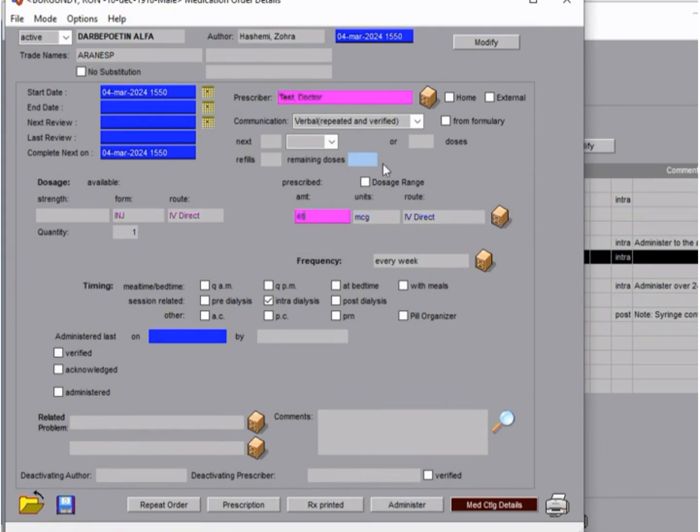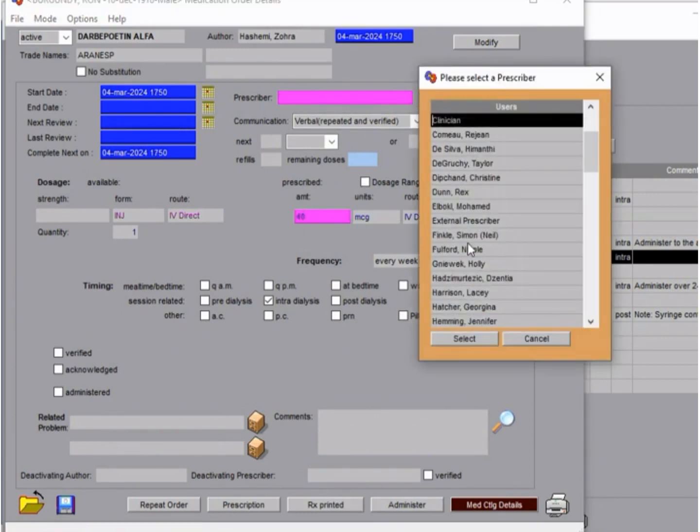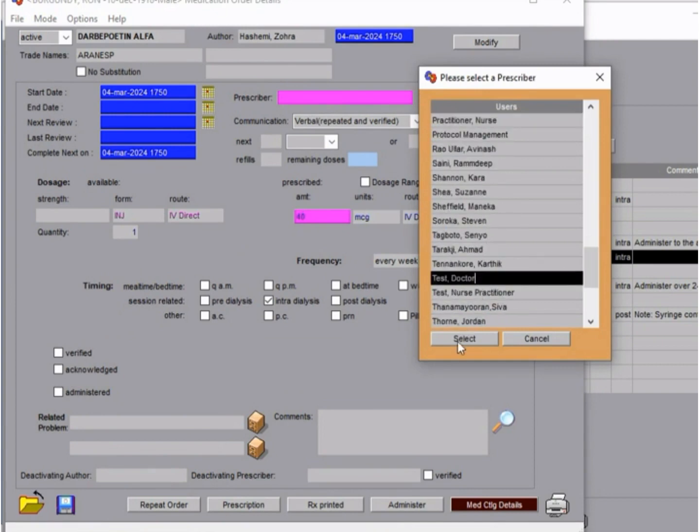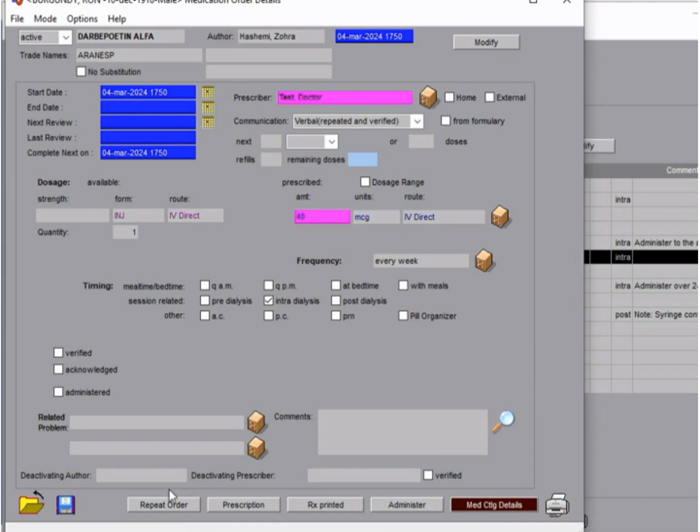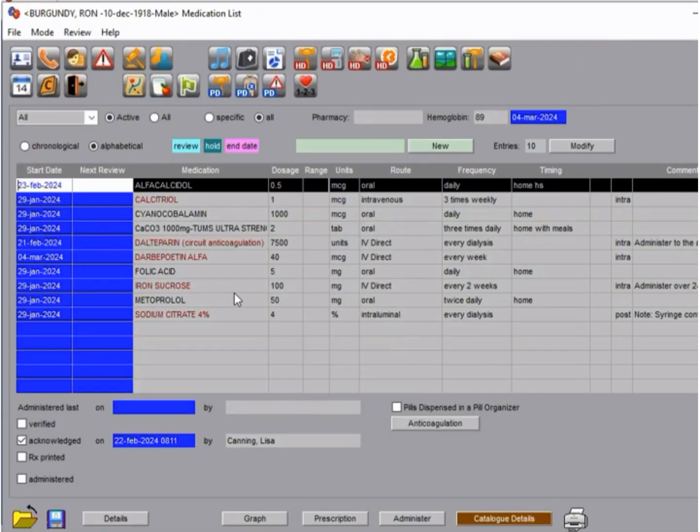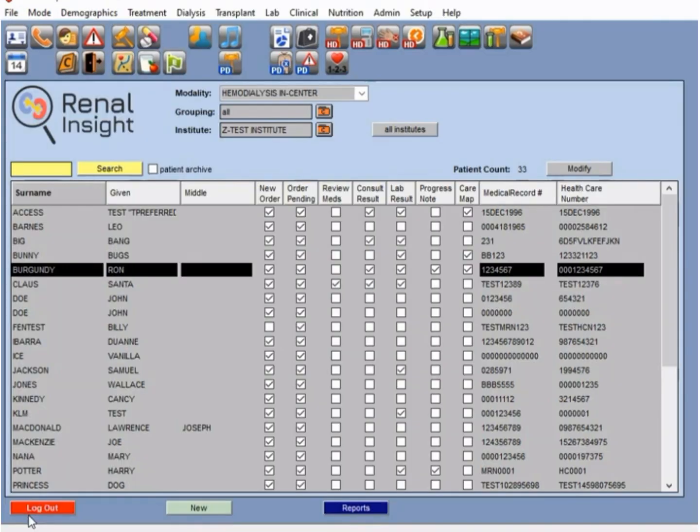So we'll change that to 40, and it's going to ask us to select a prescriber. So we'll select test doctor once again, and then we can go ahead and click Save. And the prescriber ordered us to maintain the iron dose, so we don't have to make any changes to that. So we can just save this page and then close out of that as well.